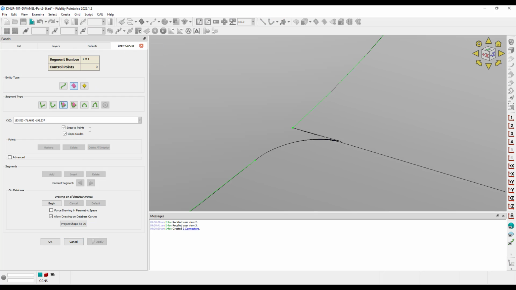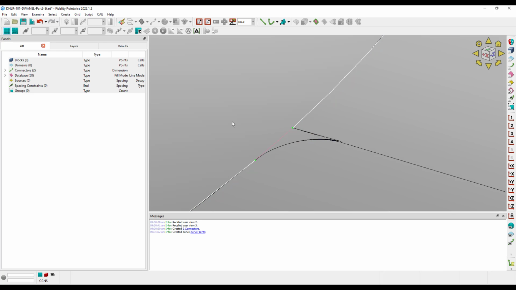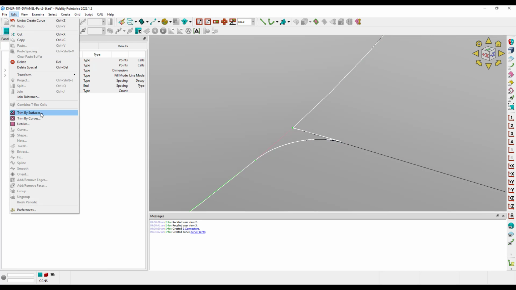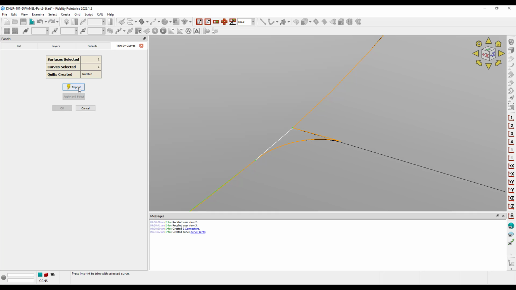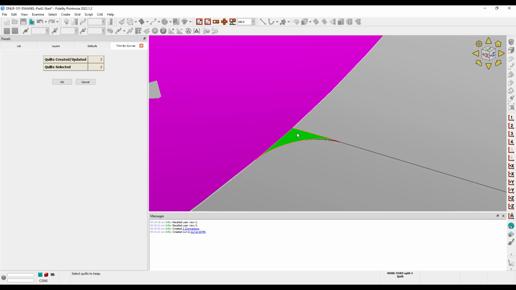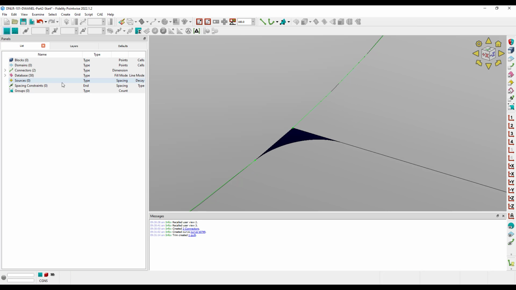Now I can use the line on database option, select the quilt to constrain to, and just select the two endpoints for the straight line. Now you can trim the quilt using Edit, Trim My Curves, select the database curve we just created, imprint, and then I'm going to use the Apply and Select to deselect the sliver piece that we want to remove.